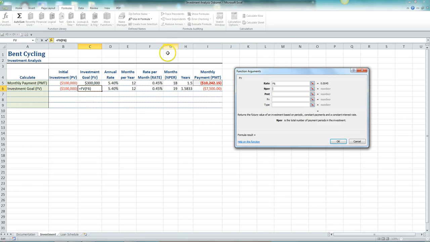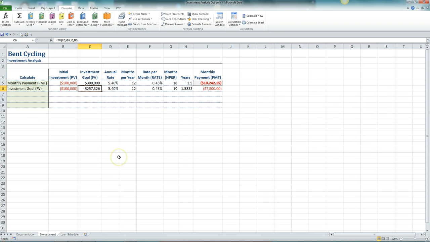All right, the first thing we need is F6 in the rate. And Nper is G6. Payment is I6. Present value is B6. All right, the formula returns the value.